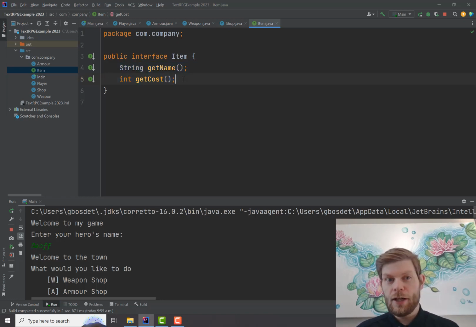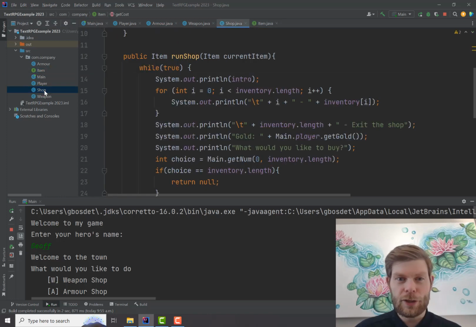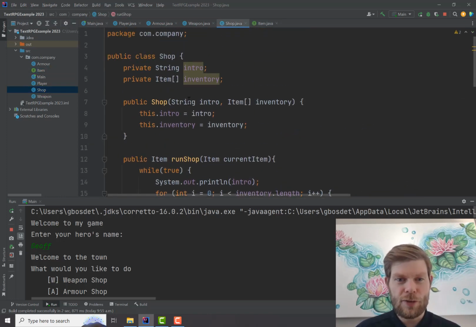I require these to make the shop work, so I'm going to make sure that my weapon, armor, and spell classes all have these, which they do. Well, I don't have spell yet, but it's to be made. So back to the shop, I've done a little bit of work since last I videoed. The main bit is this run shop method that returns an item, so it can return any type of item.